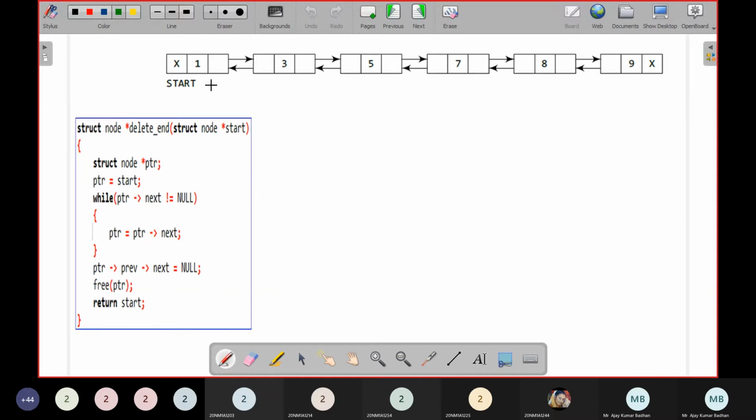But the only thing is, here you will be declaring a pointer variable, and this pointer variable will be traversing till it reaches the end. And you know how to traverse. Where you are getting the next block of a node as X, that means that is the end of that particular node. So while pointer next is not equal to null, keep on traversing. So finally the pointer will reach here in this particular case.